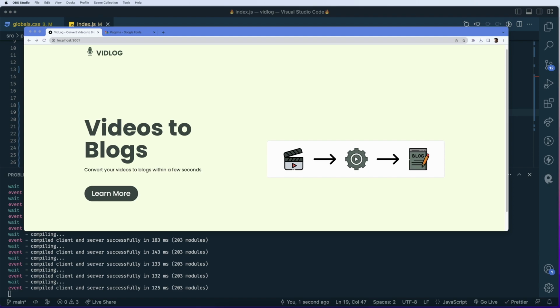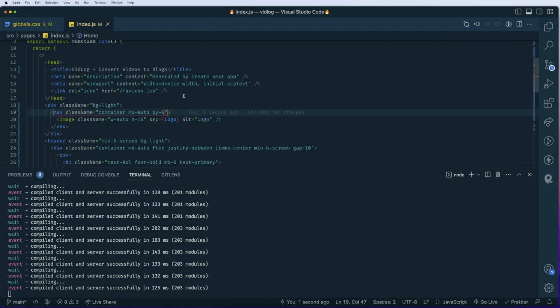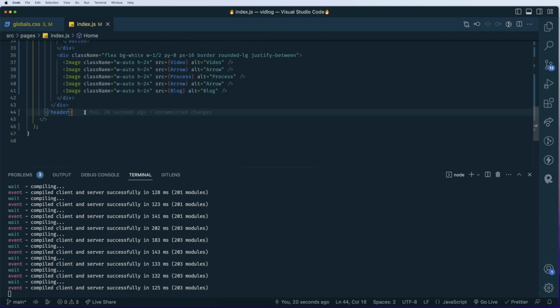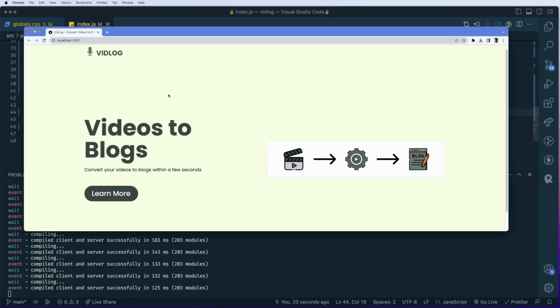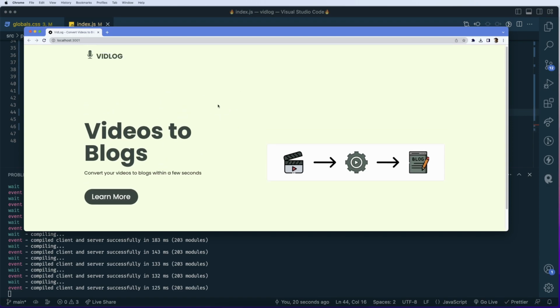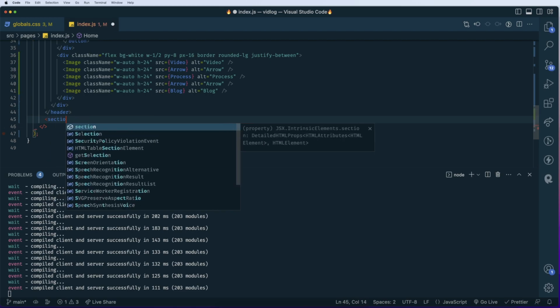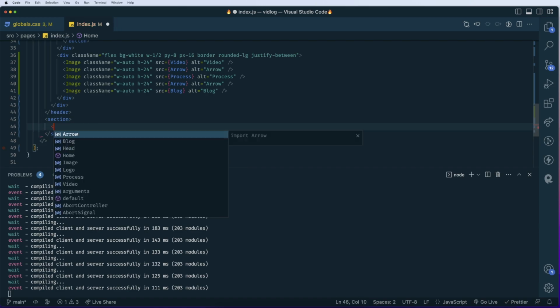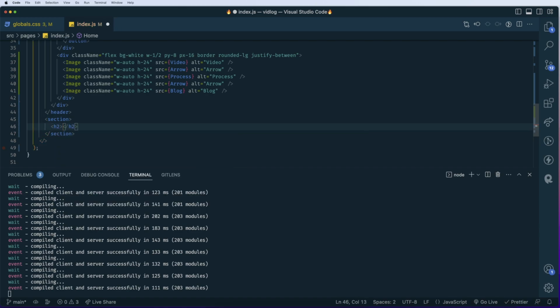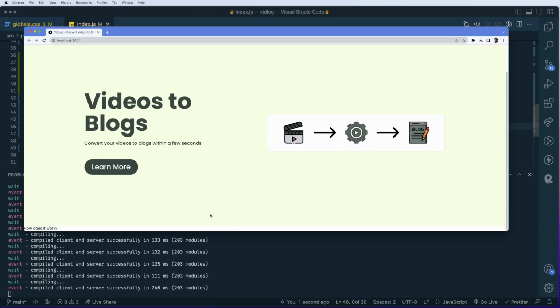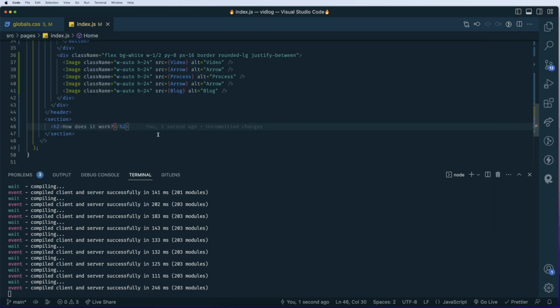Now for the next section, what we can do is we can add it here, after the header, because this is going to be the same page. Within this, we do not have to go to another page, so we can do this here as well, the other one. So for that, I will make a section container, and then here I will add an h2. How does it work? Save this, and let's see. So we have how does it work, and then let's first start this.